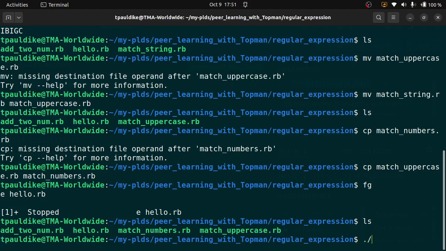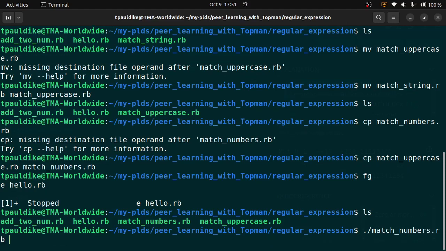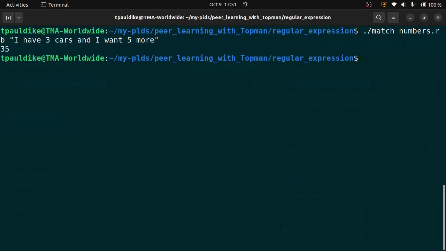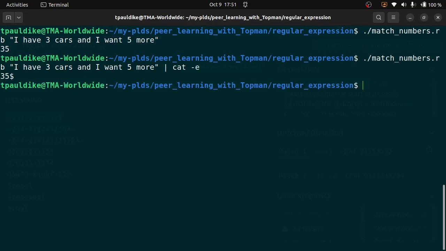Okay, let's now play with match number. Let's pass to it as argument a string that has: I have 3 cars and I want 5 more. I close the string. If I do this, you know what will happen, right? Let me clear this screen and do it again. 3 5. If I add pipe cat -e, you know what will happen, right? Dollar is added, right? So 3 5. It picked only numbers. That is it.